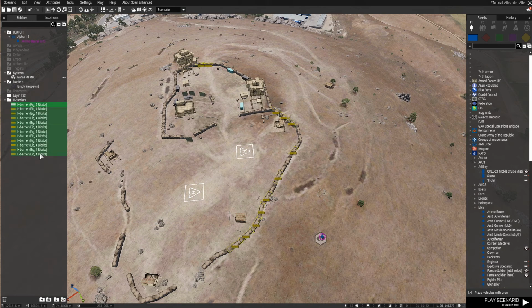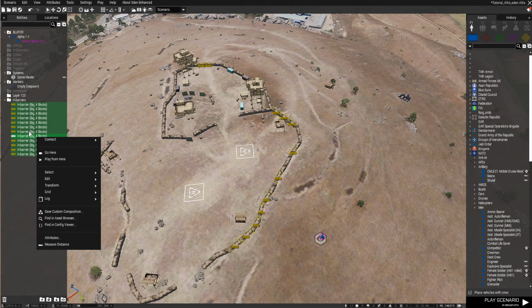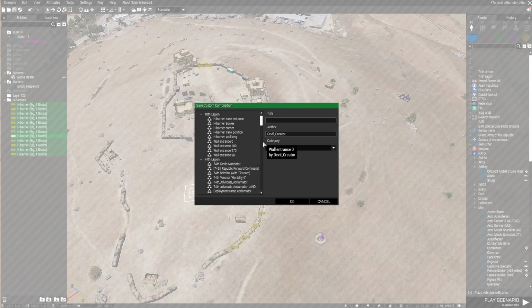So let's select all of these. Now we want to make it a composition, and we right click on it. We then say save custom composition. You can give the title Edge Barrier Tutorial.